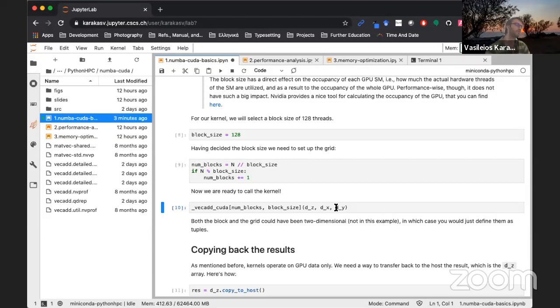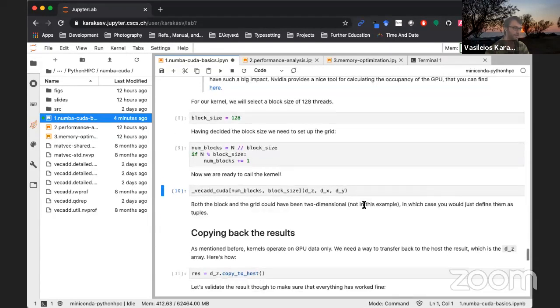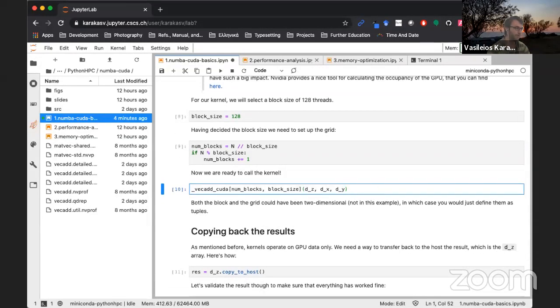Now, when to use two-dimensional grids and two-dimensional blocks really depends on the application, and they're just there for convenience, to do an easier mapping of the CUDA threads over to your problem. In all our exams, we're going to use one-dimensional blocks and grids because it's also more convenient and easier to understand and reason about. So let's call our kernel.